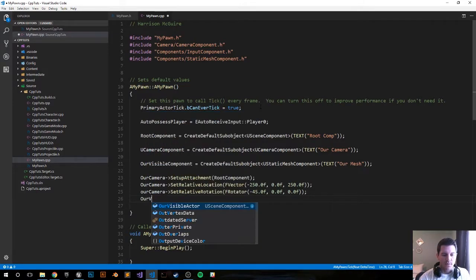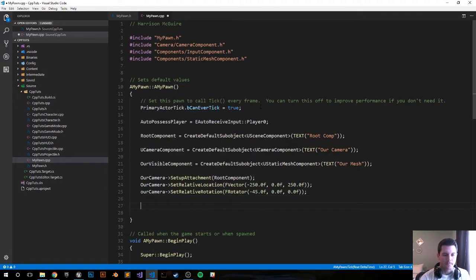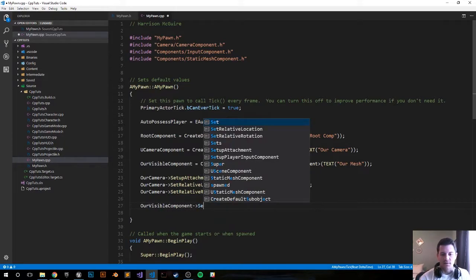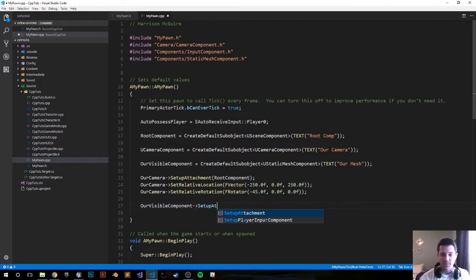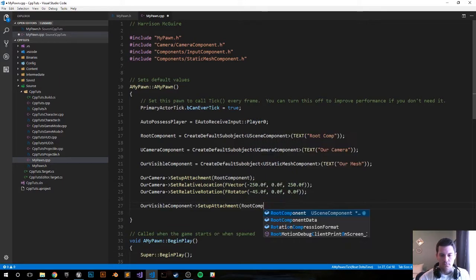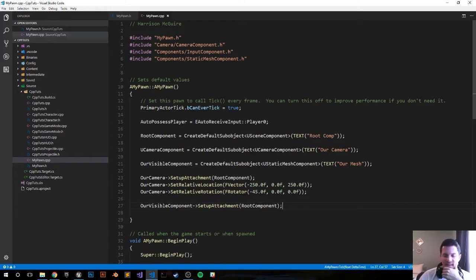I think I misspelled OurCamera. It's a capital O. Next, for our visible component, it's going to be SetupAttachment. That's going to be to the RootComponent as well. I think that's good for the constructor.